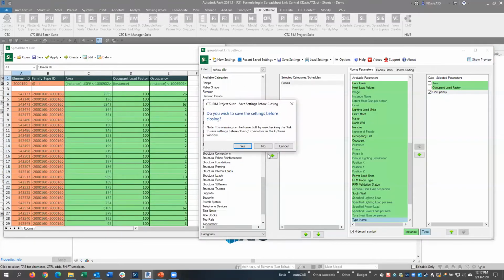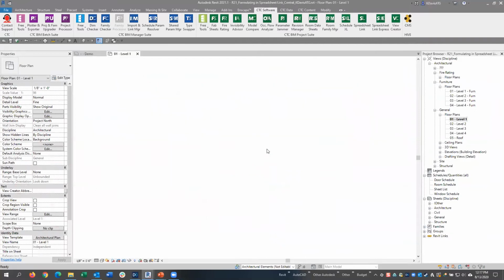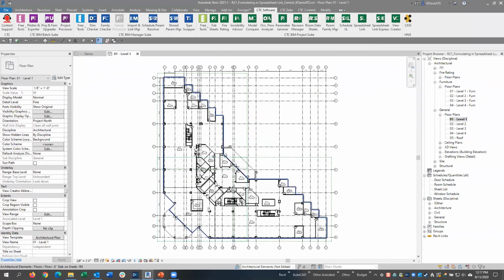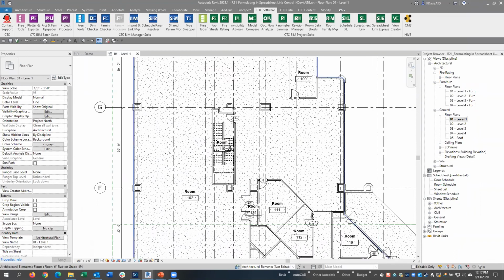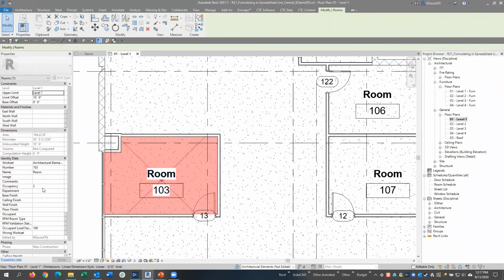Now if I close out and come back into the model here, I'm going to show you that if I select a room, I'm going to go select one of the offices up here. If I select the host, over here in the properties, it gives me that occupancy. So it shows me that there is now an occupancy in there, and I have that value.